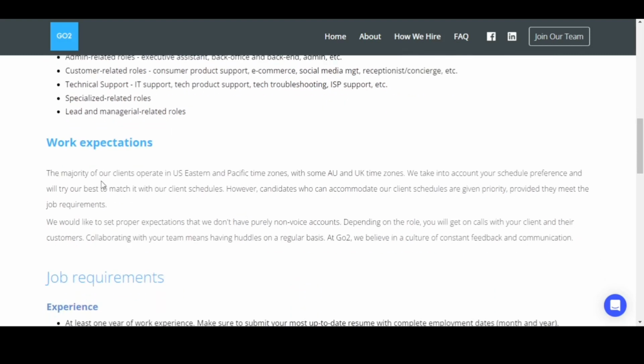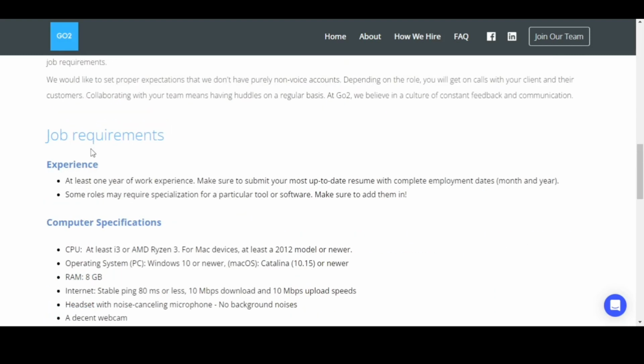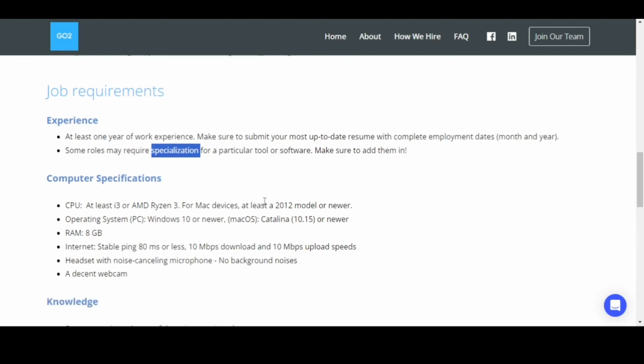Alright, so these are the work expectations for Go2. Now the job requirements. For your experience, you need at least 1 year of work experience. Make sure to submit your most up-to-date resume with complete employment dates, month and year. Some roles require specialization for a particular tool or software. Make sure to add them as well.